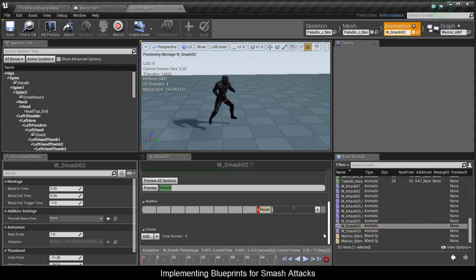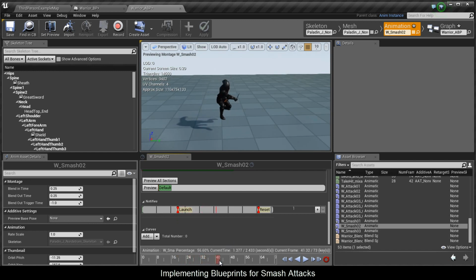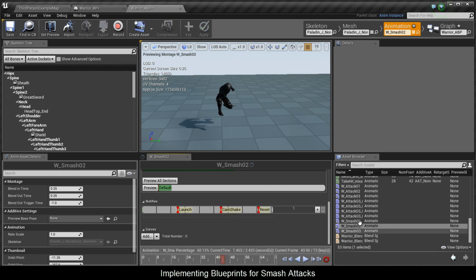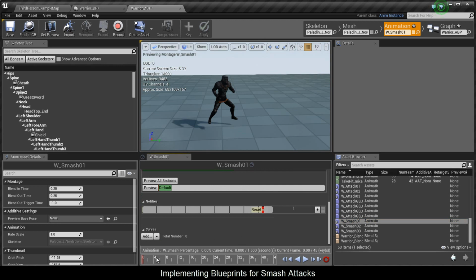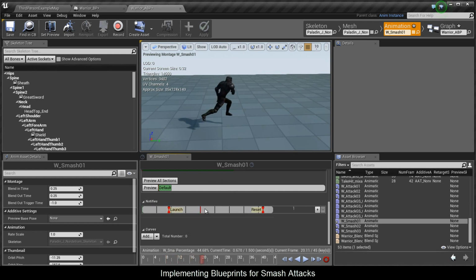I'm gonna go into W underscore smash 2 and add a launch node here, a launch notify here, and impact point. I'm gonna add a cam shake. Do the same thing here for smash 01. Set a launch, right, I guess his foot lifts up. So right here, launch, and boom, a cam shake.